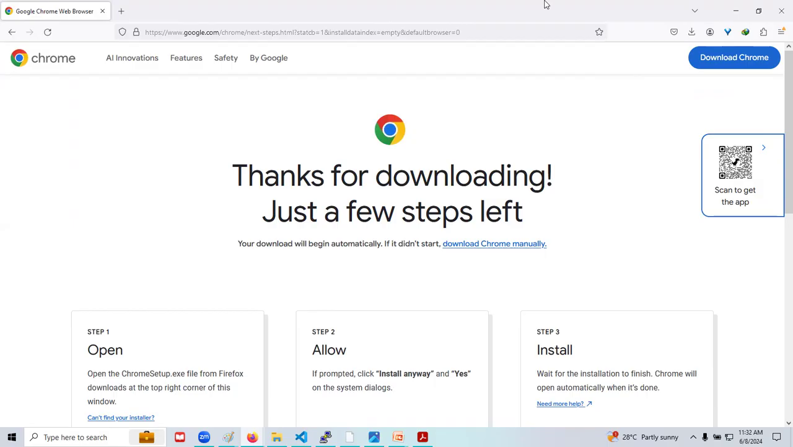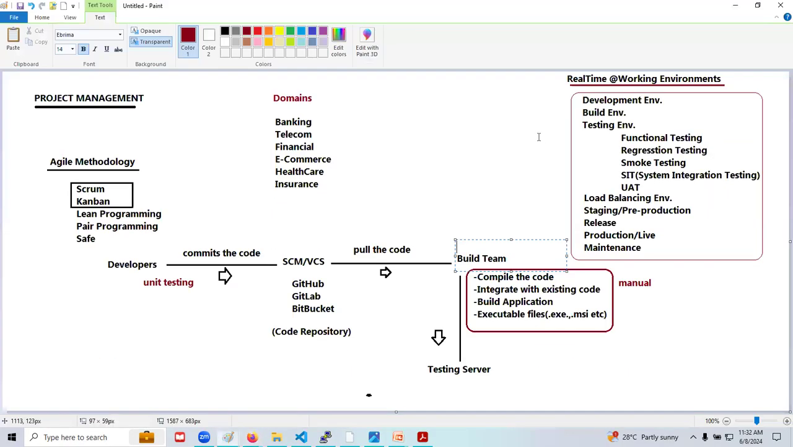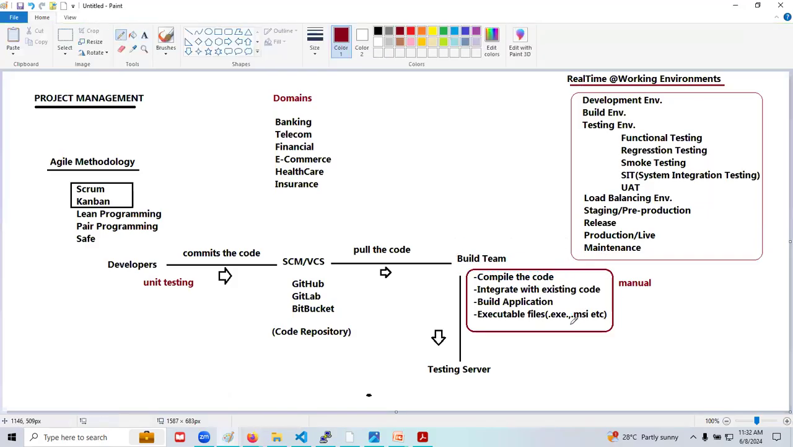It's not like you deploy the complete code in all the environments. That is a time-consuming process. It won't work like that, right? That is why we are developing this single deployable file. And once this exe file has been generated, we deploy it into the testing server.